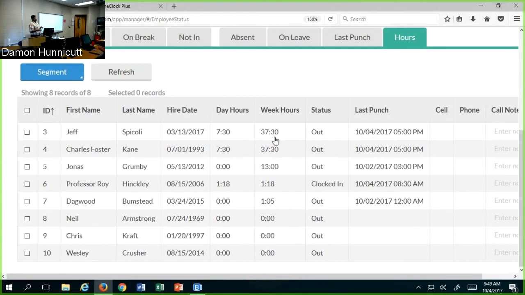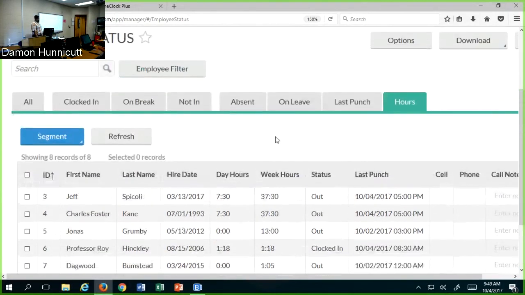Does that make sense? Mm-hmm. So, yeah, this page is close to being real time. So if you have this open, you leave for 5 minutes, come back, something might have happened at that time. So all you have to do is click refresh and it'll update all that information.